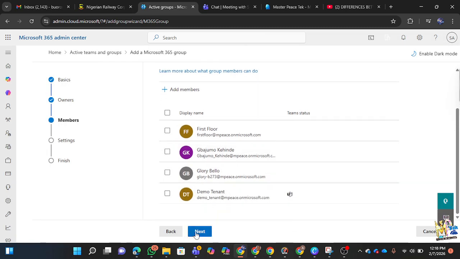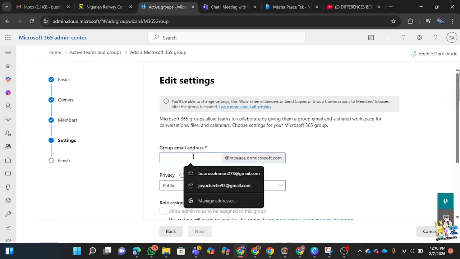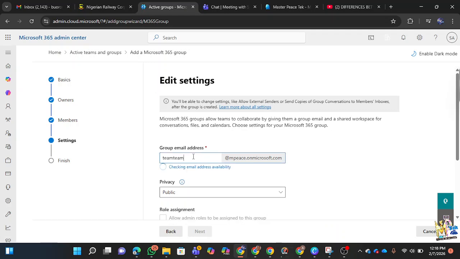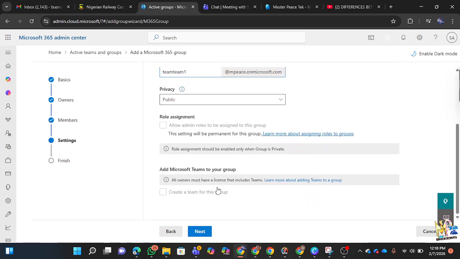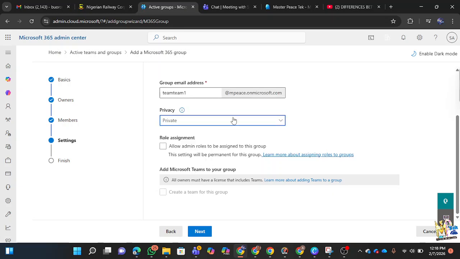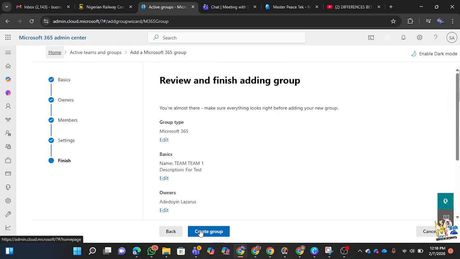Then upon creation, next. Upon next, it goes straight to the settings. So let me give it team one. Then private or public: if it's on public, anyone can join. If it's on private, it means the admin has to add anyone before they can join. So let me just leave it on public as we used to, so that anyone can join. Then I'm creating it now.